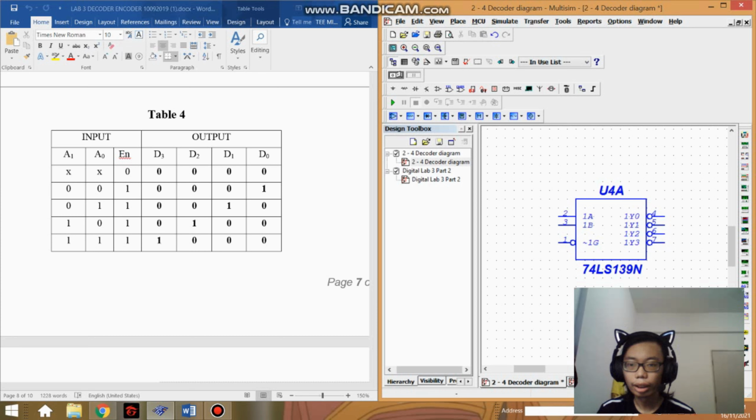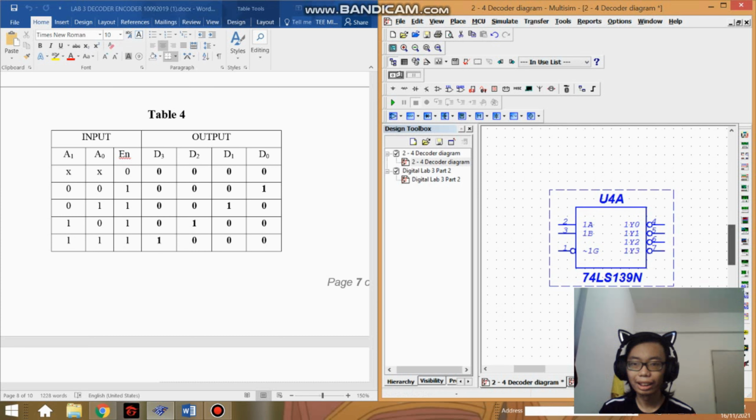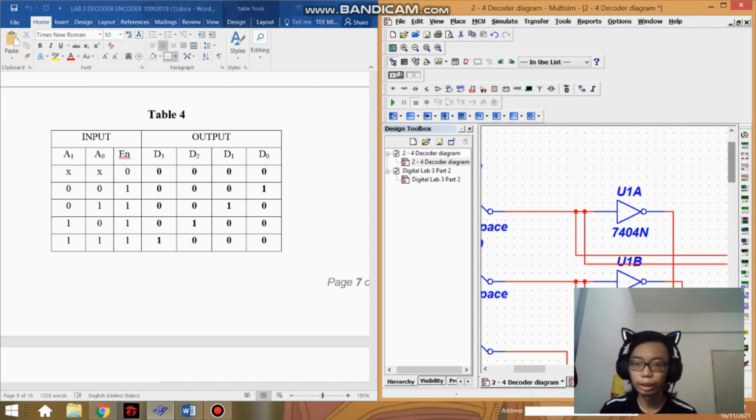And we can see at the enable and the decimal output, they have a small bubble here, same like the encoder. It means it's active low. So when there is 0 input, it will activate. If the input is 1, it will deactivate. Okay, so we see the circuit diagram of the decoder, which is this one.